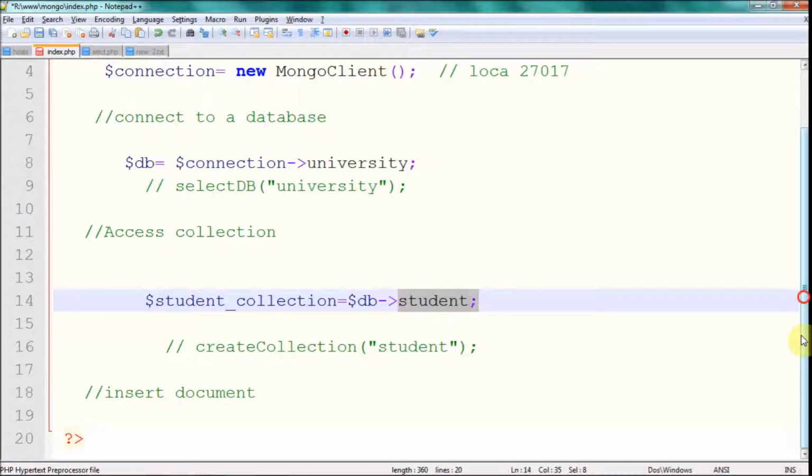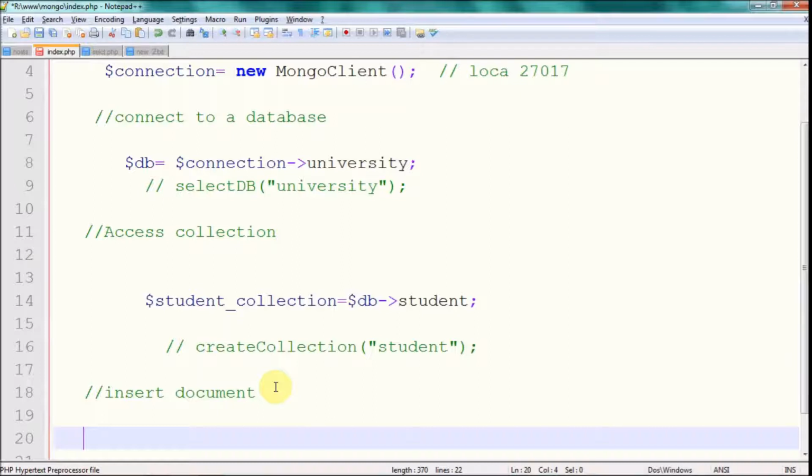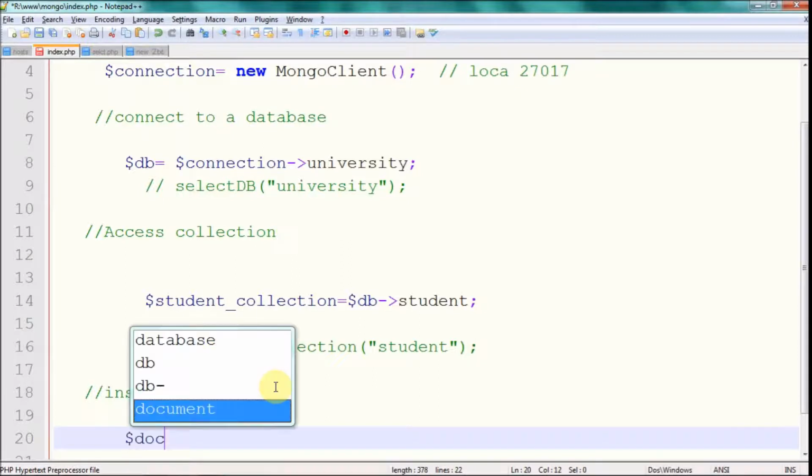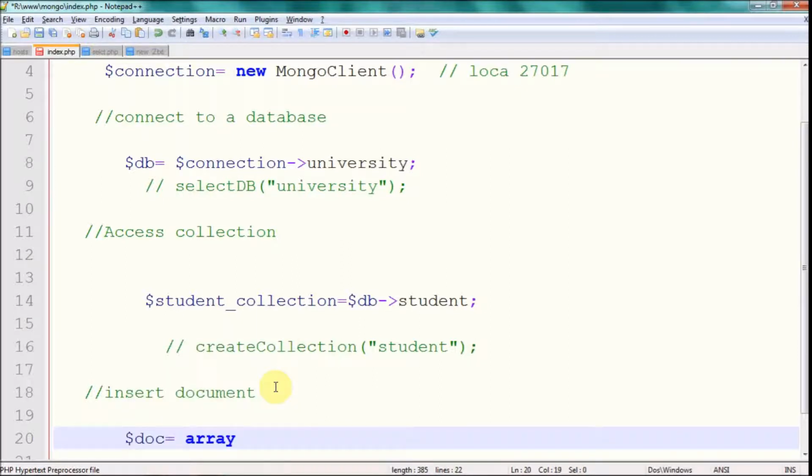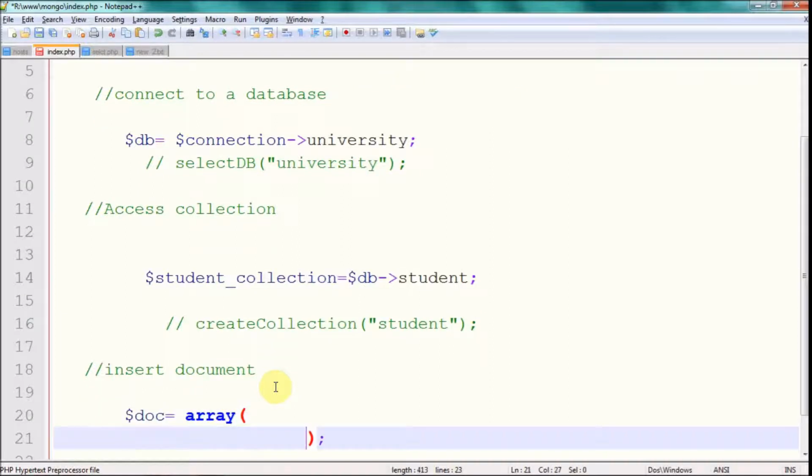Now the last and final thing is that you're going to insert a document. As I told you before, documents are stored in a binary representation of JSON, and in PHP you're going to create an array for that. It's not just a simple array, it's going to be an indexed array or something.